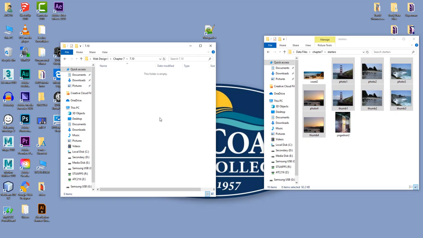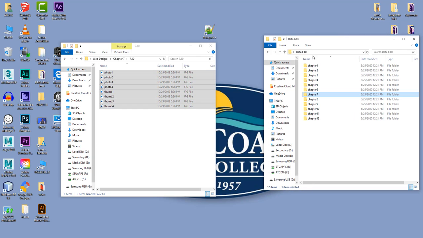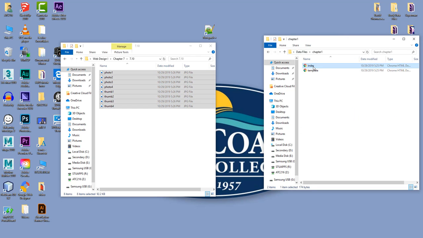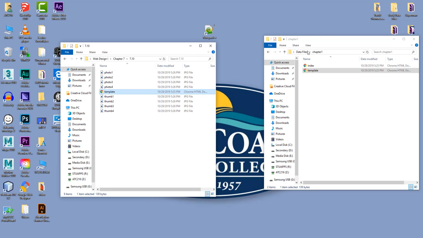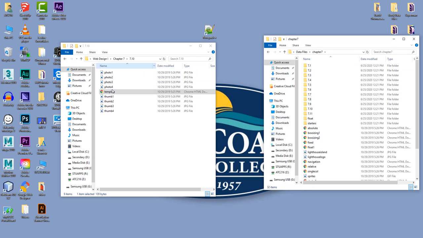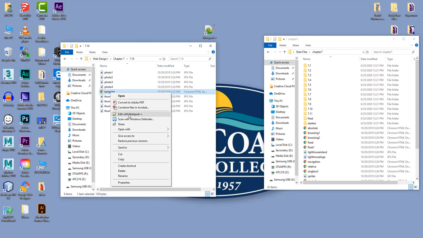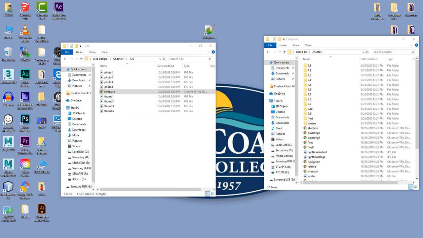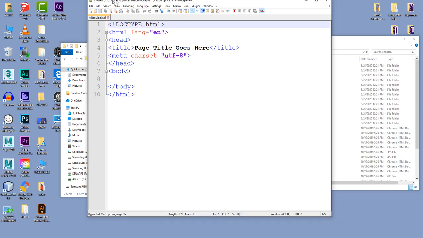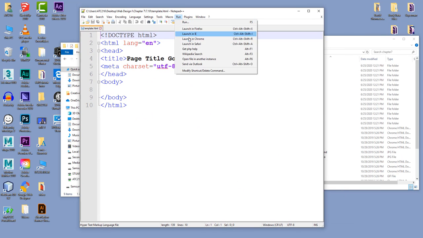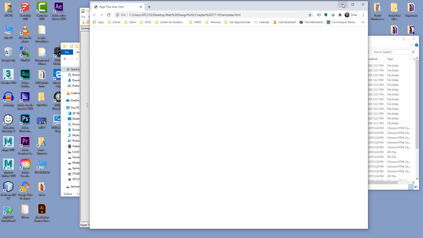So I've got those, copy those over into this one, and then I want to go into my Chapter 1, and I want to get my template file, copy that over here, and we're going to open this template file in Notepad++. Launch it in Chrome. All we have is a blank page, right?